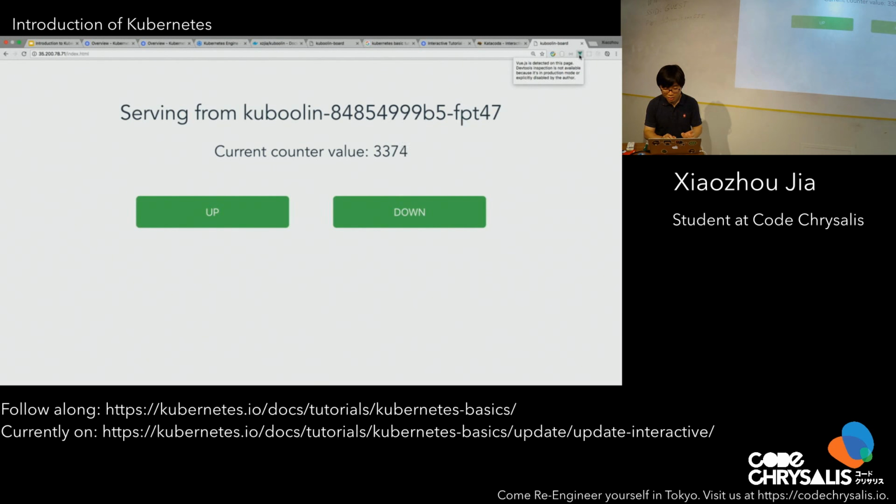What's going on here? A lot of people clicking.